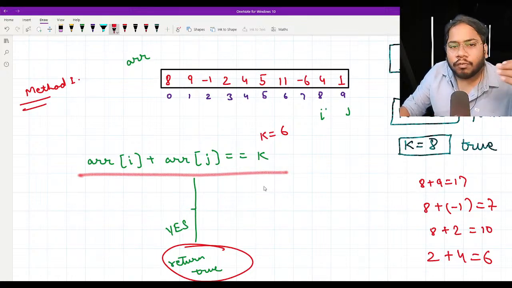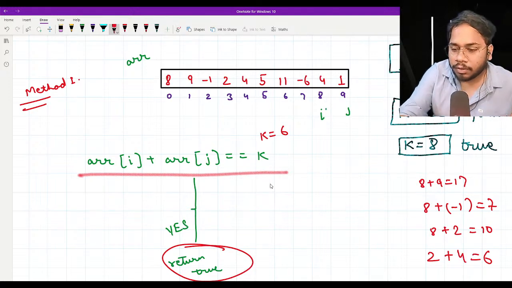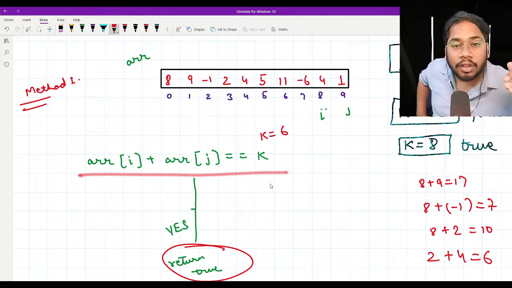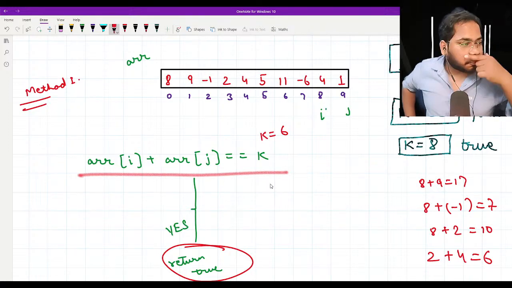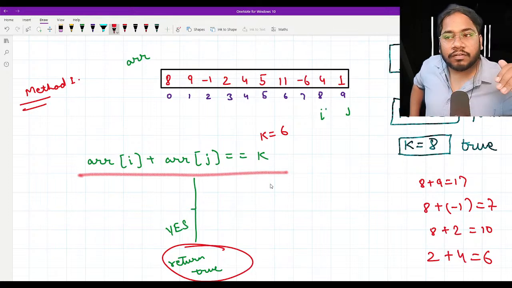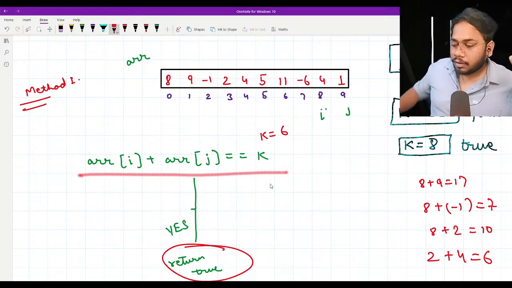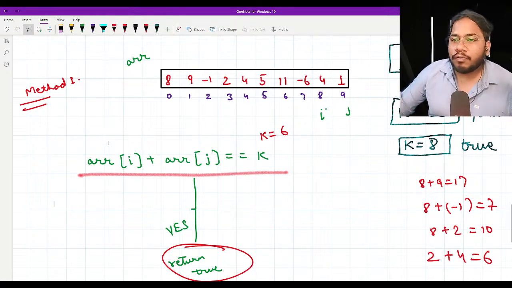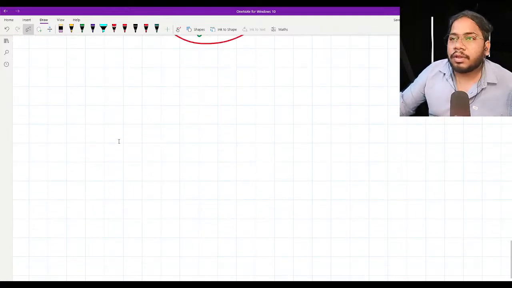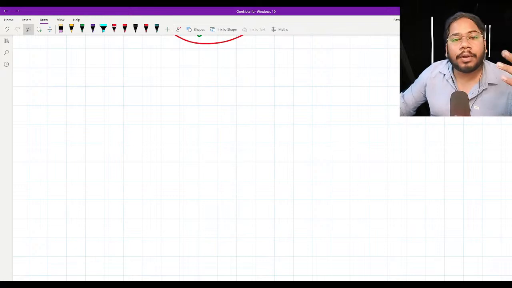Okay. But Akash, why are we discussing this here? Because we can solve this similar problem using hash set. So how can we do that, Akash? Will it be optimized? Yes, that will be optimized.